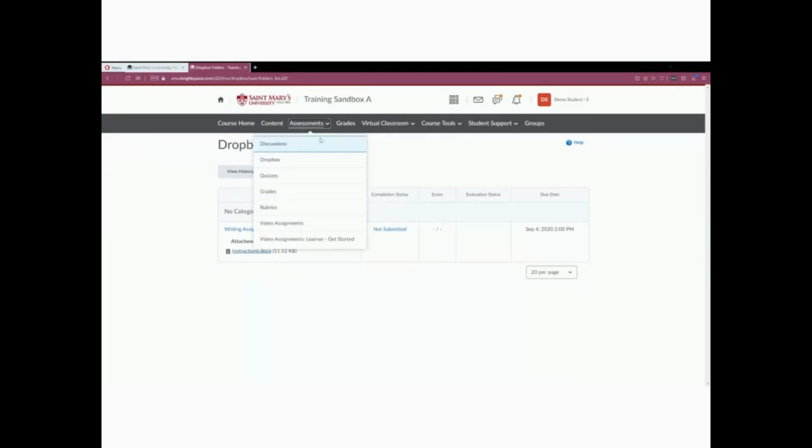The Dropbox is a place that you'll be using to submit your assignment. If your professor has set up a Dropbox, you'll be able to find it if you go to assessments, then Dropbox. One key piece of information here is the due date on the right-hand side. That tells you when this assignment is due. You can see here it's due on September 4th before 2 p.m. So that's your cue: you have to submit your assignment before 2 p.m.